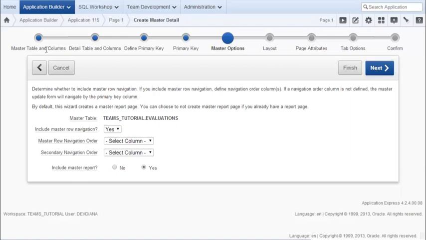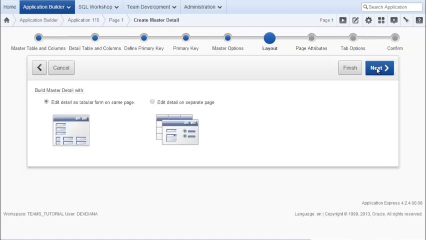So we're moving along fairly quickly here, watching our navigation. We're not going to make any changes here. We want the master report to be included with the master detail form. And we will start by, in this case, doing the detail as a form on the same page as the master. There's an alternative to that, which we will use in a later example.